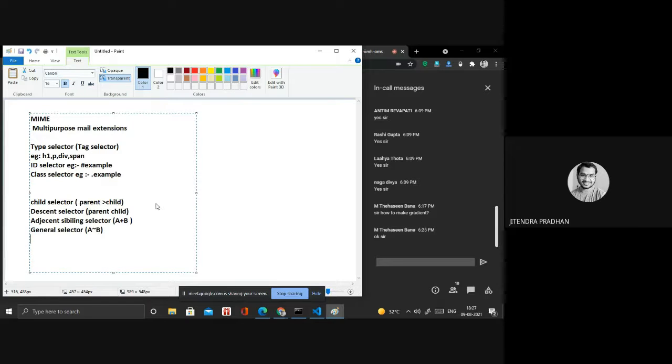Next we have the attribute selector. What is an attribute? You know that also. Attribute selector: the tag name, and in that we define the attribute. In double quotation marks you have to write the attribute name, and in that you have to write the value. Okay. So at first we are discussing the child selector.